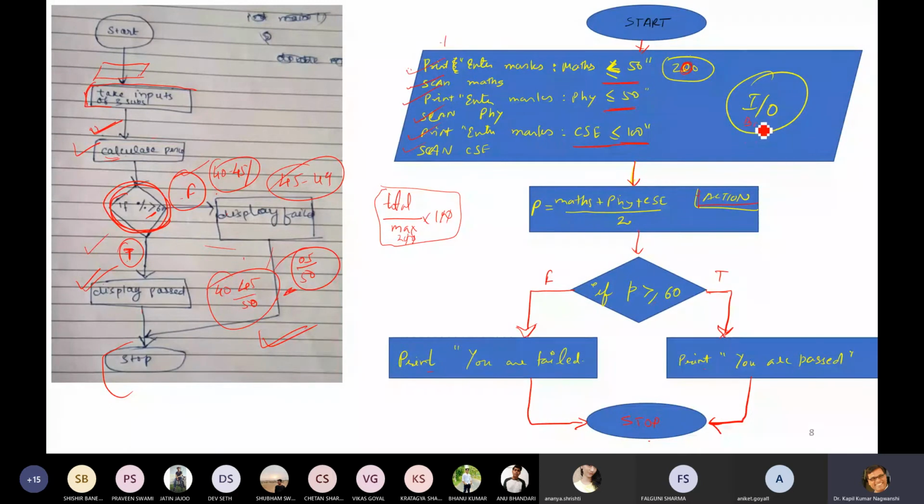Now this box will ask the user to enter marks in maths. We have entered marks in maths as 50. Why is 200 written? Because we have not validated this. Later on we will show how this is important. It will scan the marks of maths, the marks of physics, and the marks of CSE from the user.